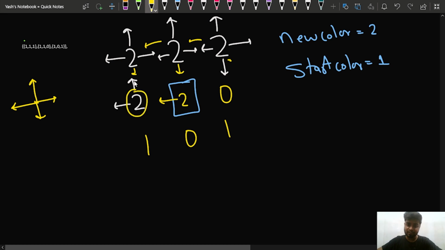I've called for the left, I'll call for the up. If I call towards the right, it is actually 2, so I cannot update it. I'll come back from there. Then if I move down, there is a 1, so I can update it to 2. Once I update it to 2, I'll try to move left. Not possible. If I move up, not possible because it is already 2, so I'll not color it again.